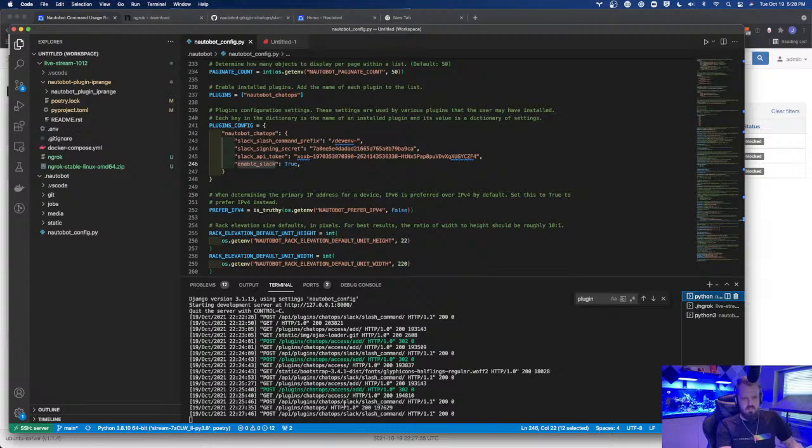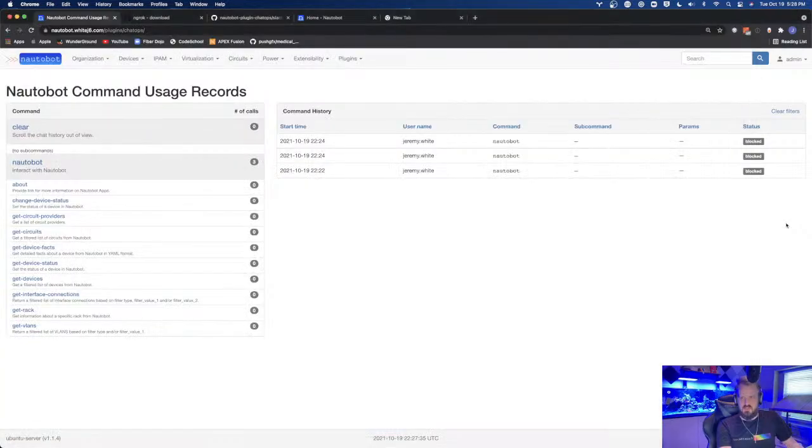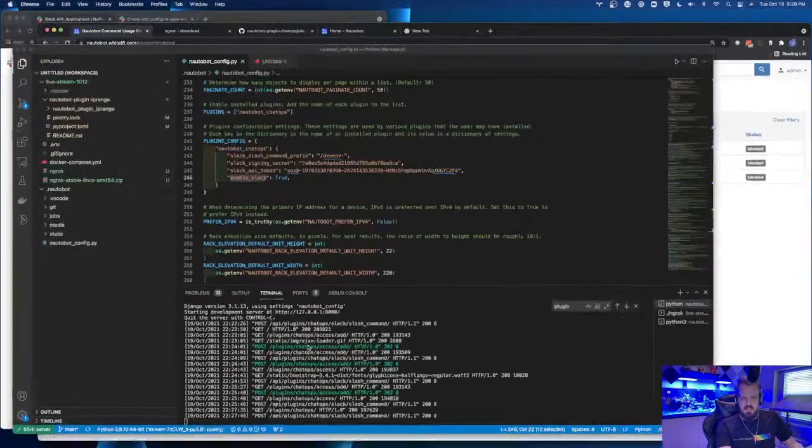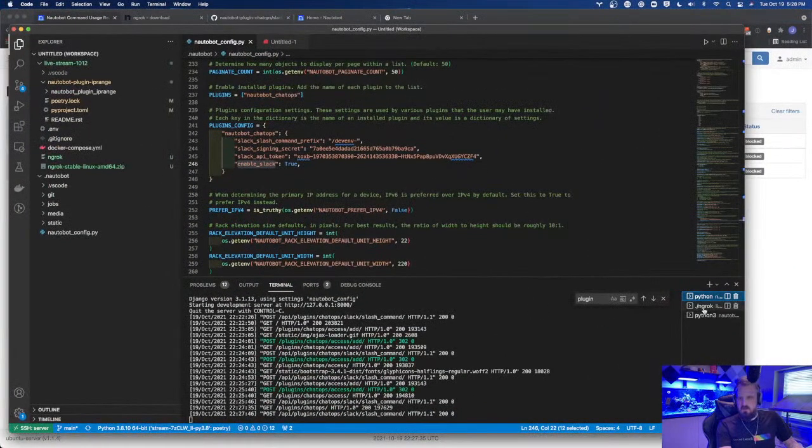Okay, 200 here, getting our ChatOps. Go slash command. It's not hitting our RQ worker.